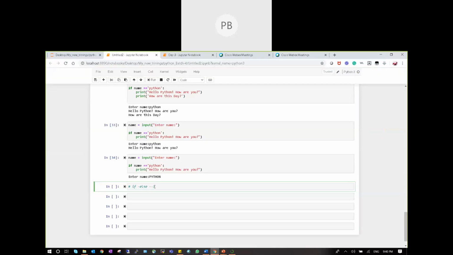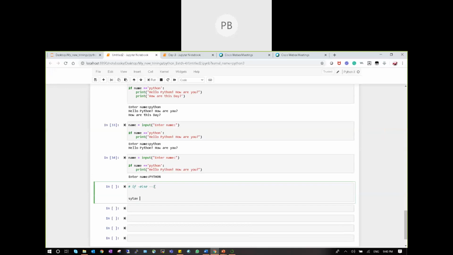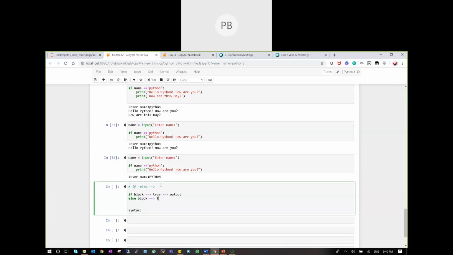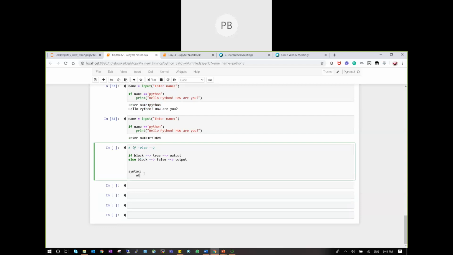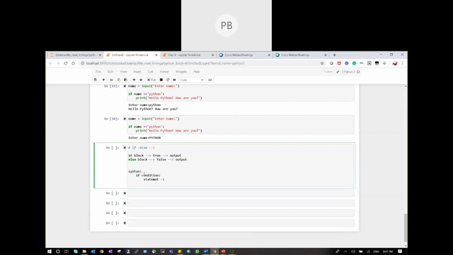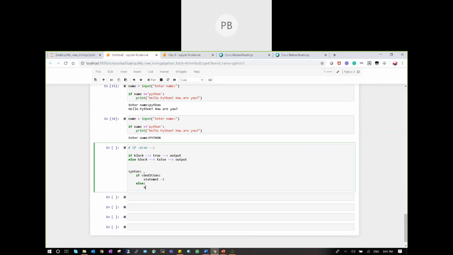Let me go with the coding. So the syntax for this is, sorry, the if block will go for true, then gives the output. The else block will go for the false condition and give the output. The syntax is you are going to give the if condition, then you are going to give some statement. You can give one statement or multiple statements as well, right? Then it should go for the else block, and again for else, something called statement 2. This is how you can give the if else syntax.